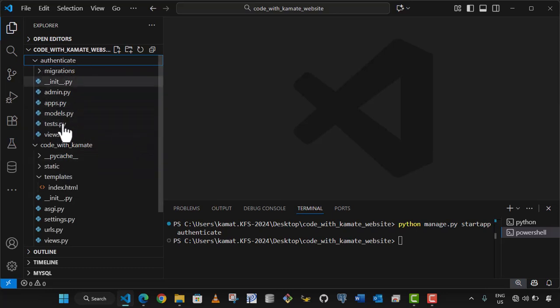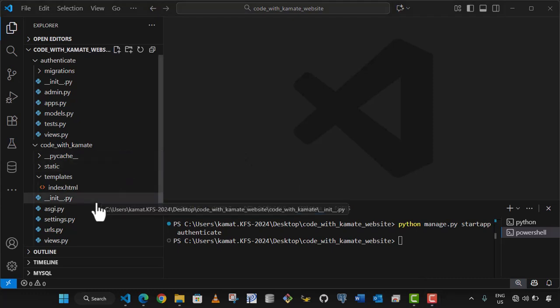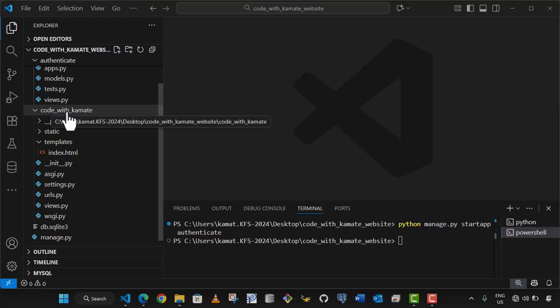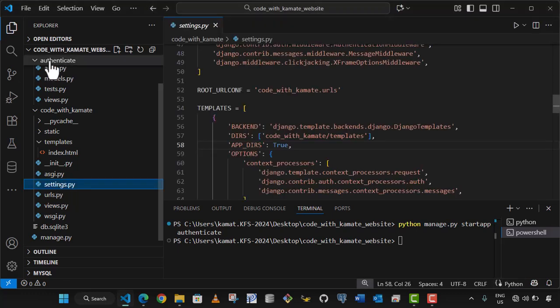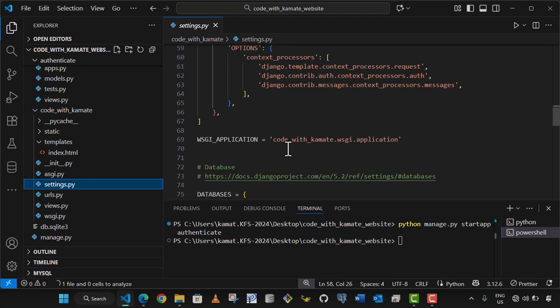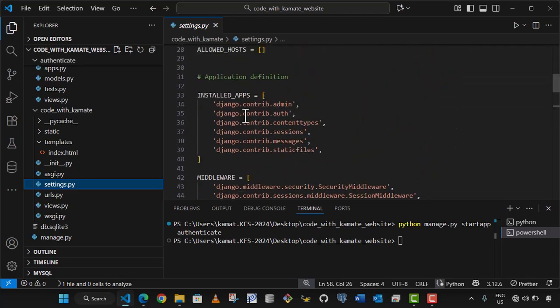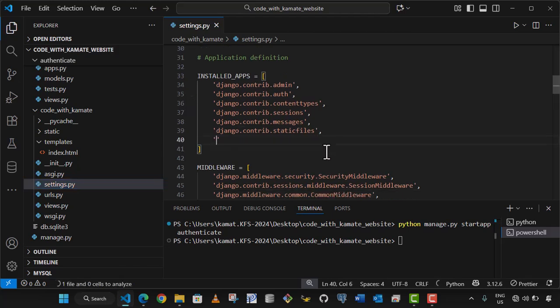So having done this, the first thing you have to know is that whenever you create an app, you first have to register that app in the main app. This is the main app, Code with Kamate, which has settings.py, which is managing every other app within here. So we have to first go to settings and register this app called authenticate that we have created. When you scroll down under installed apps, line 33, we can add our app here called authenticate. Make sure spellings are correct. This is the one we have just created.